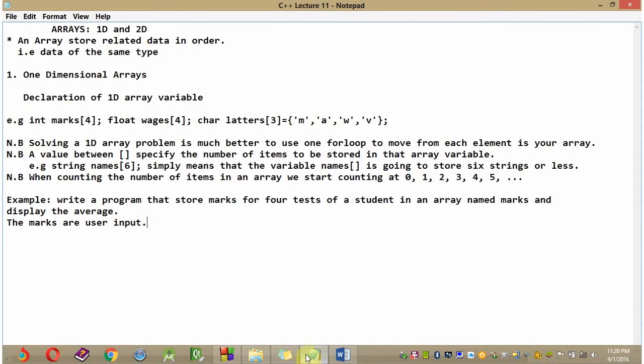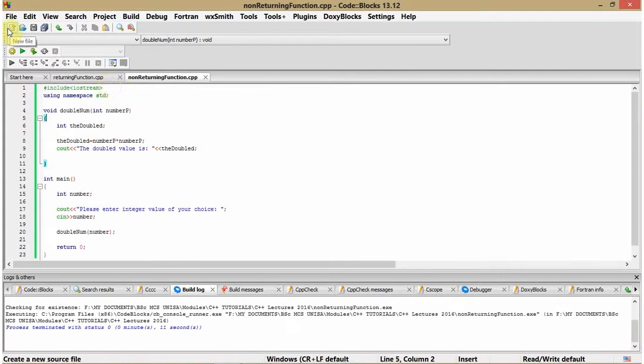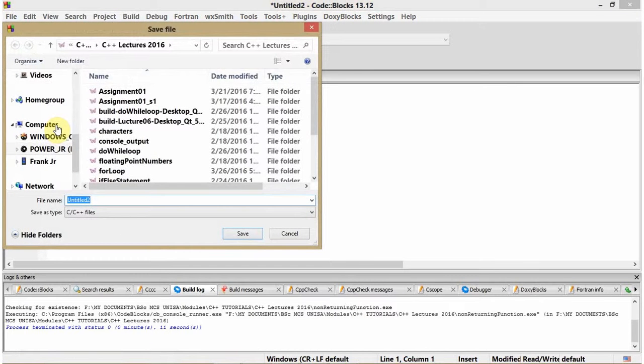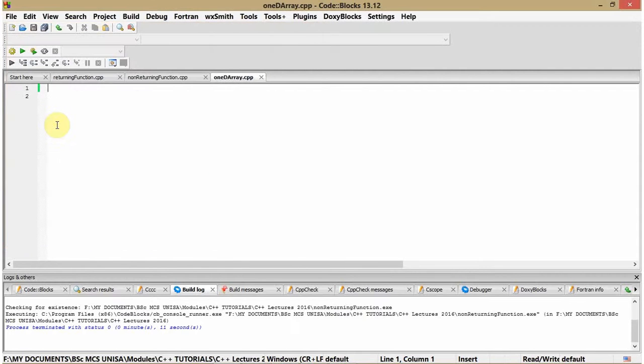All right, so let's go to our code block here again. Create a new project, an empty file, and then save the file as. Now we specify, what are we doing? It's a one-dimensional array, 1D array.cpp, C++. Let me include the directive. Include iostream. Using namespace std. Then now just go into our main.